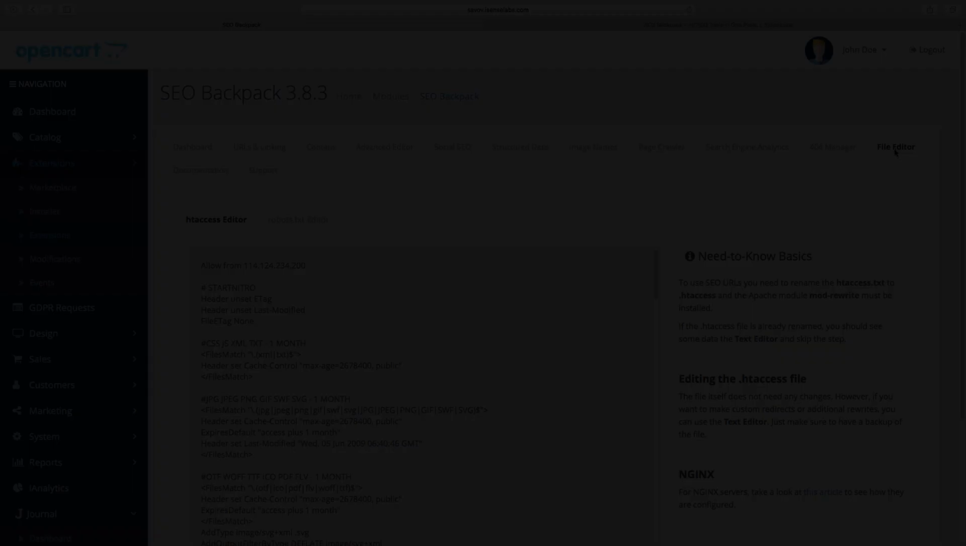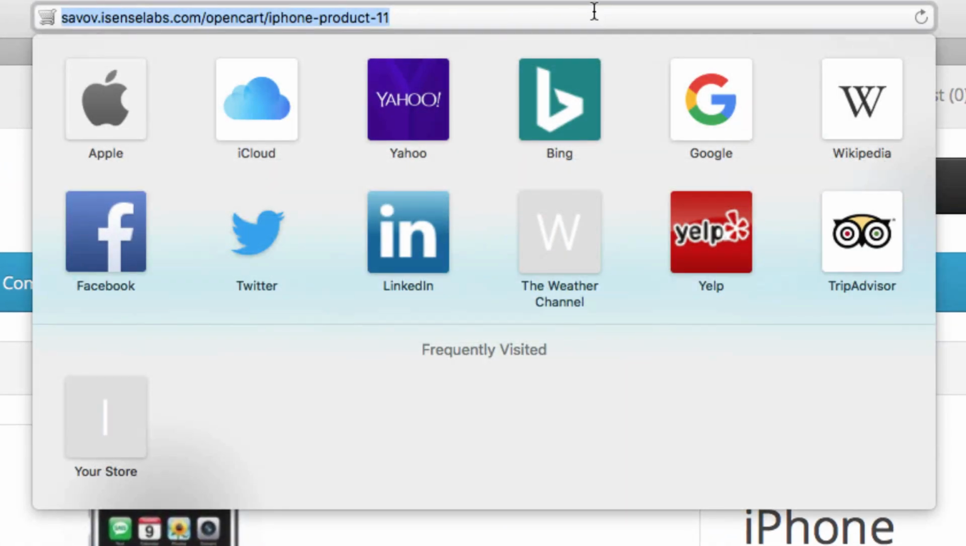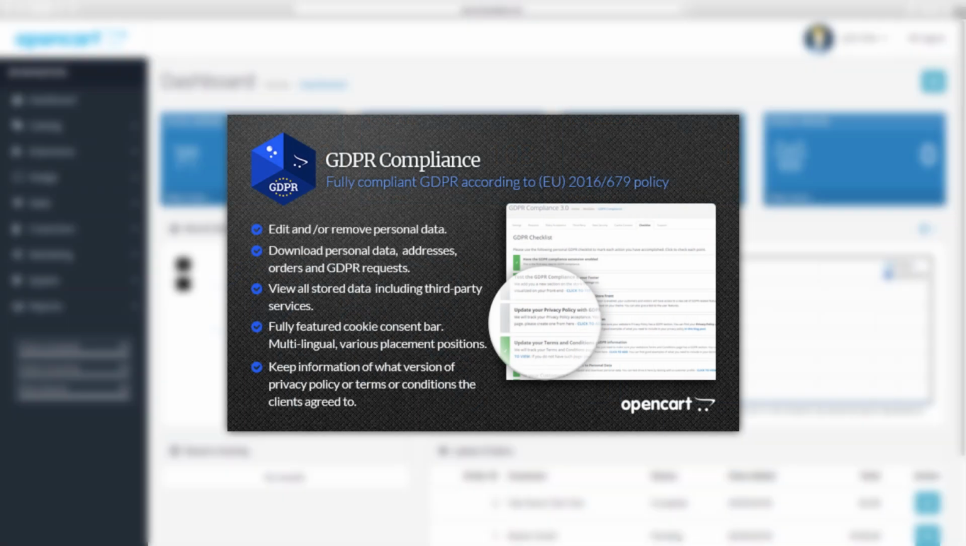To wrap up, here's a simple example of an SEO URL generated with the extension. Remember that even this can be customized and you can decide what goes into that link. Alright, this leaves us to must-have extension number 3.